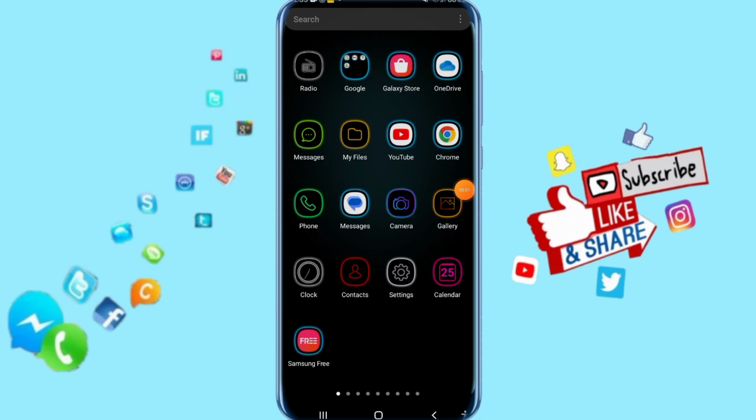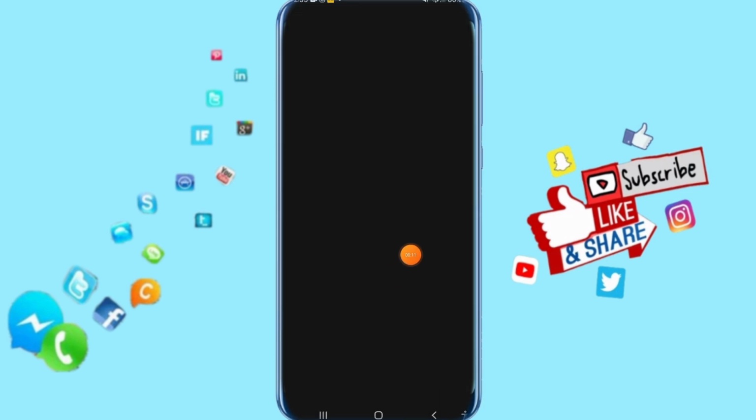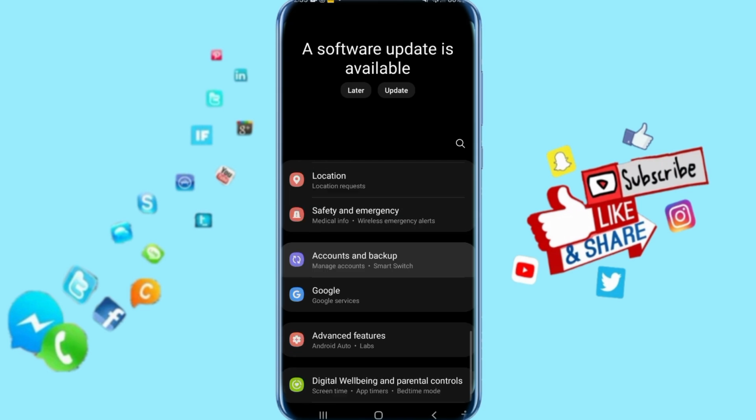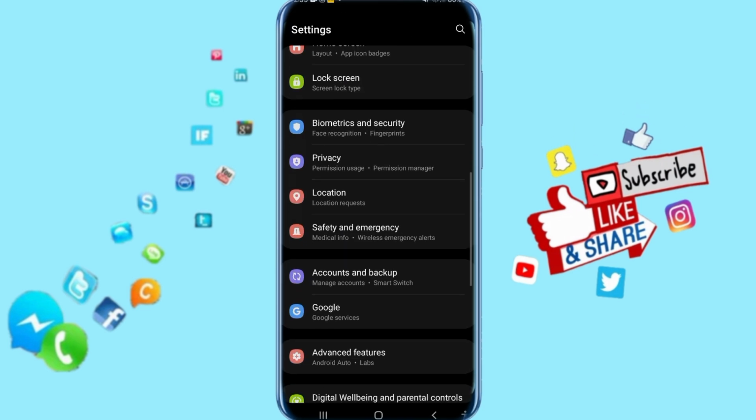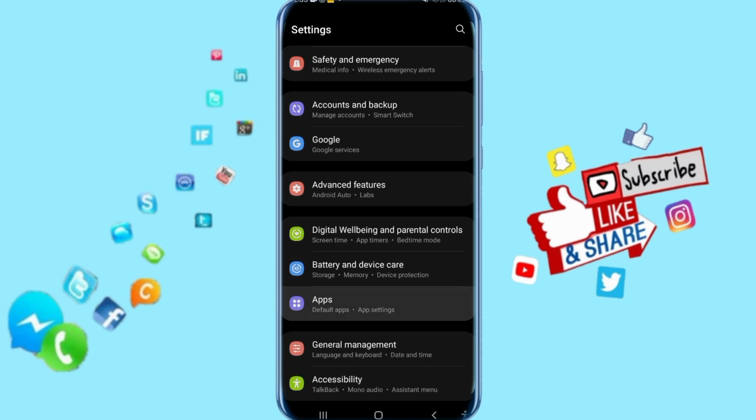Today we'll talk about how you can fix this problem on your Shadow Fight 2 app. So all you have to do is click here on settings. When you click on settings, it's going to show you a list like this. Then you keep going down, then you click here on apps.